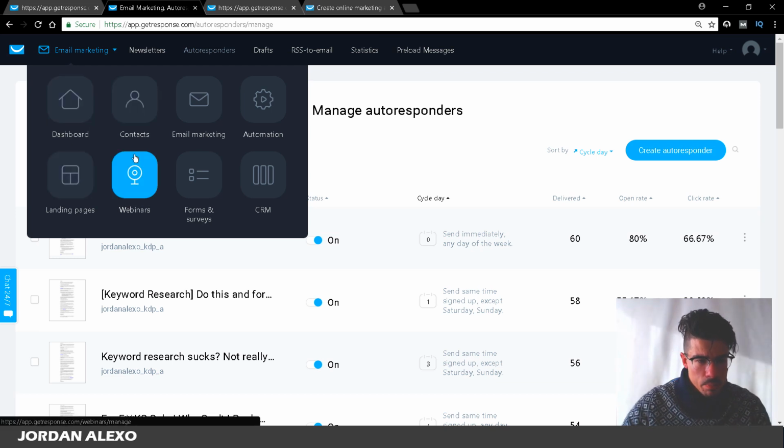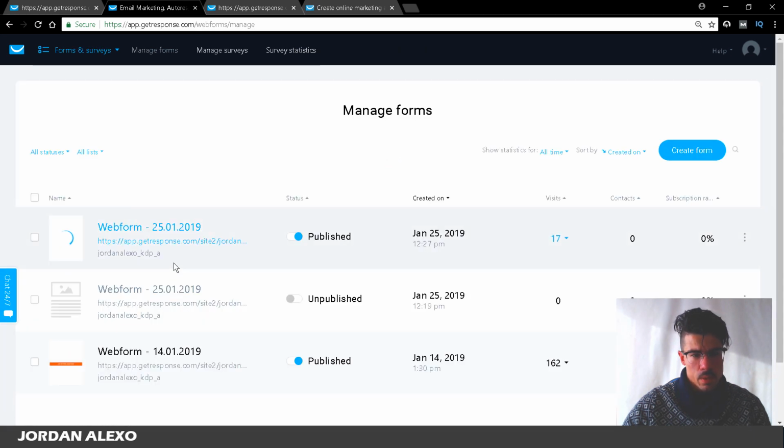But now let's just go over here and talk about another thing, which is creating an opt-in form, which is over here, this option. So you go to the previous, you can see the several opt-in forms.